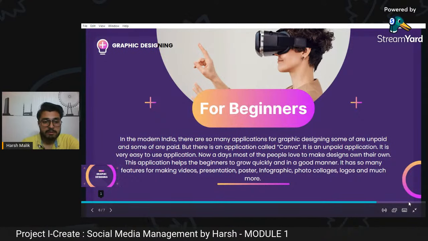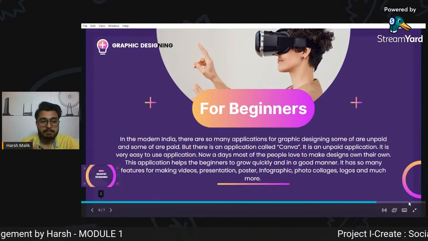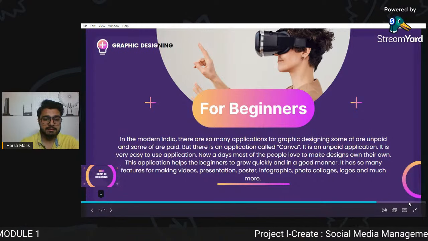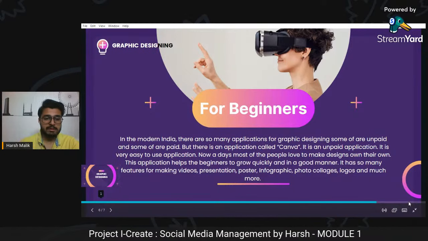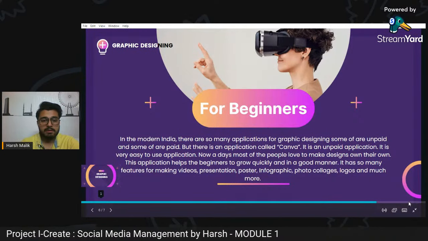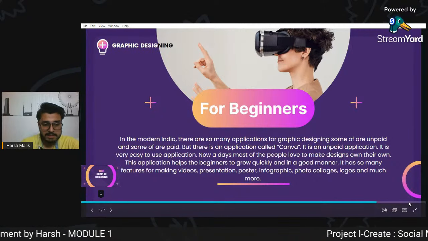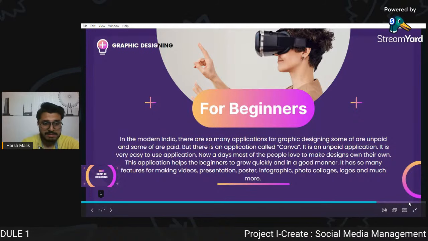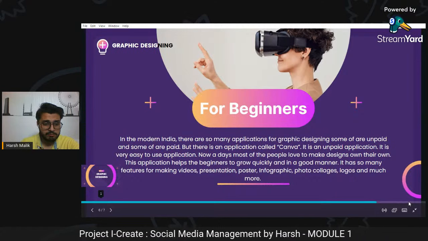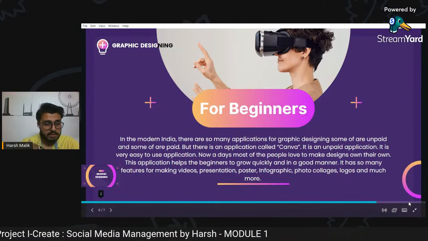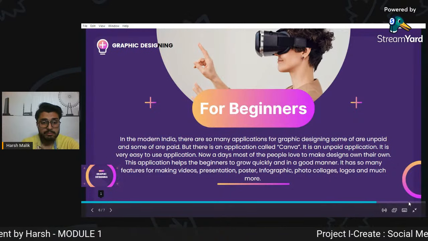You can use the website or application for making presentations, videos, posters, logos, etc. There are so many tools, and so many things you may want to make. Nowadays, most people love to make designs of their own. This application helps beginners to grow quickly and in a good manner.